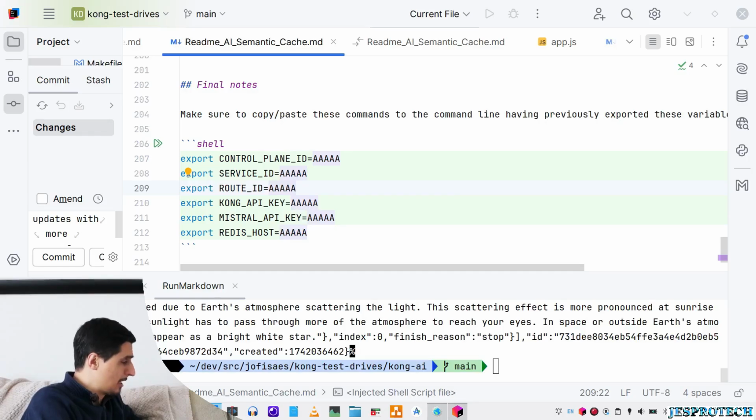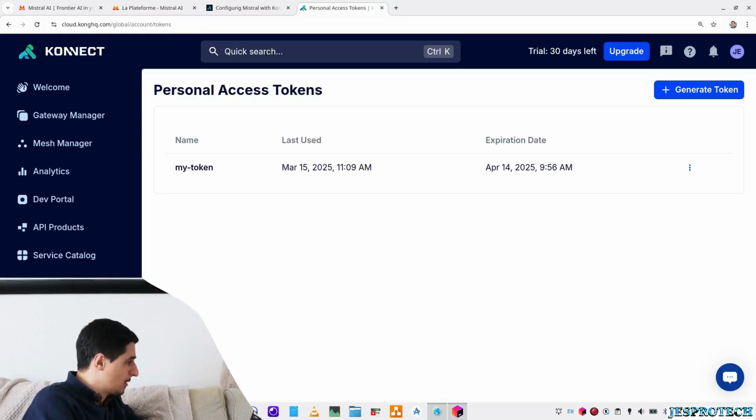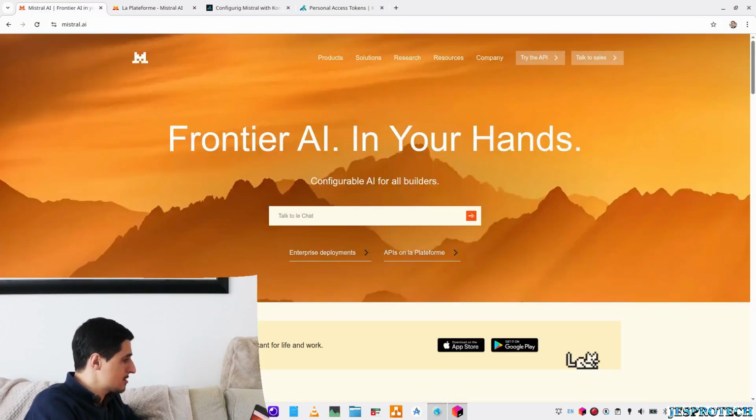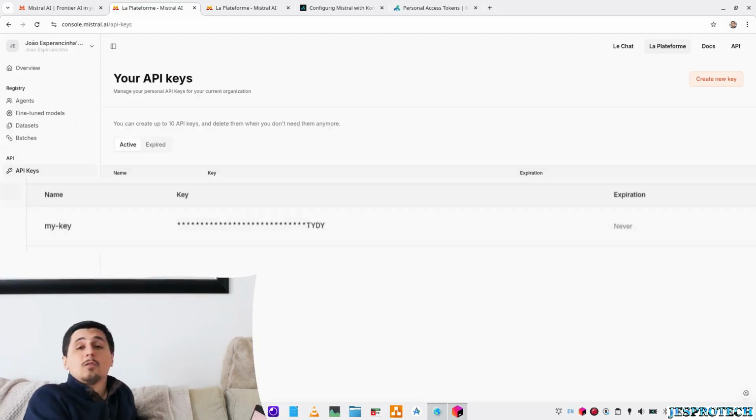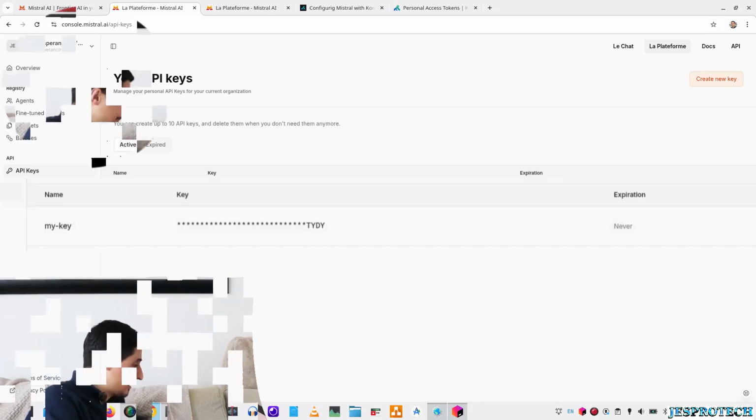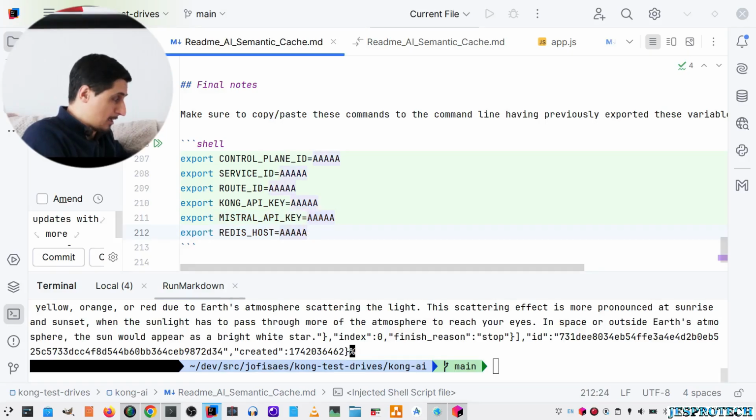For the Mistral API key, we can just go to the Mistral website. I've shown you before. You can just open here the website and go here, try the API, and we can go here to API keys, and then here we just create a new key and use that key for our tests. There are different options for Mistral AI, and we can use the API key over here.